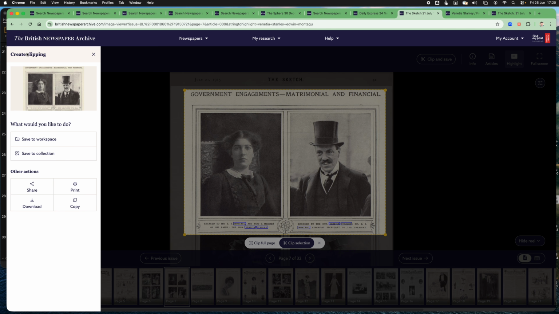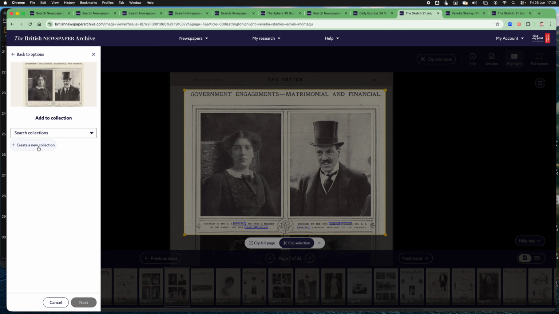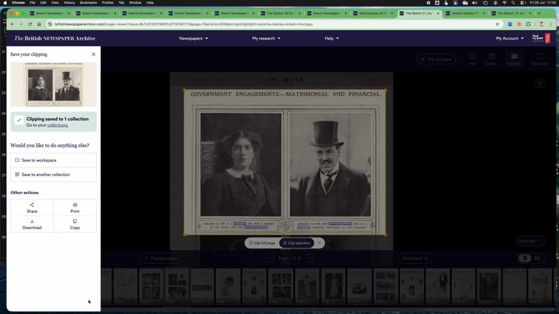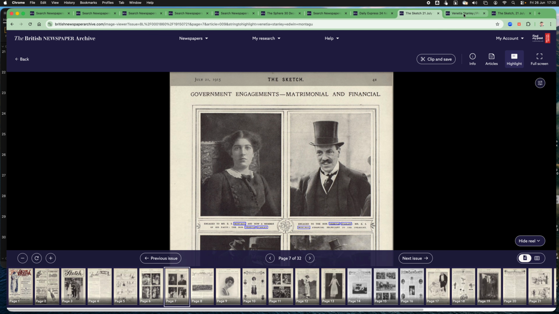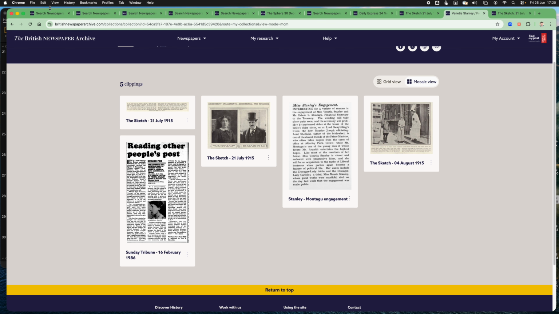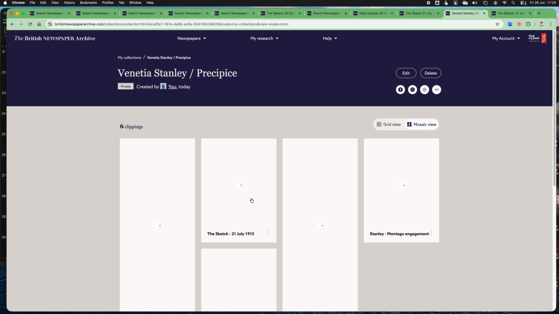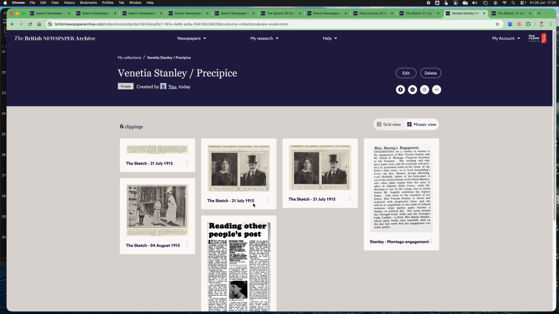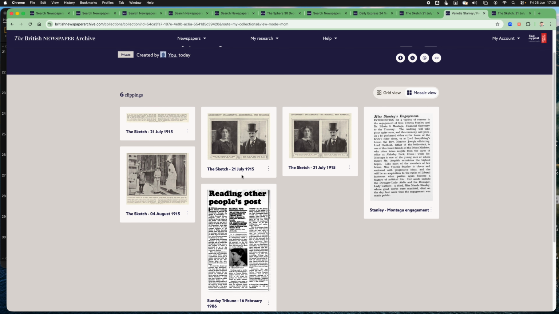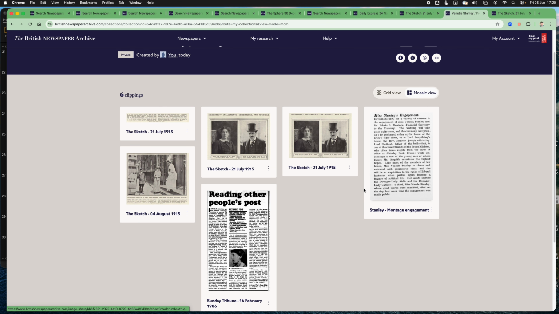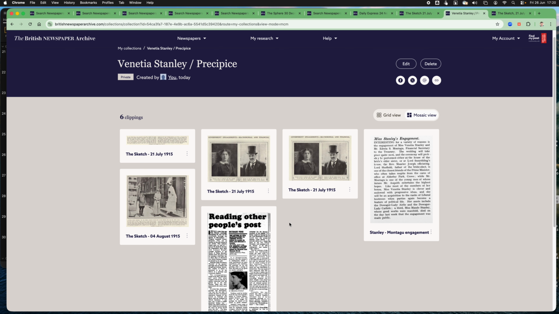As well as that, you can add these clippings to collections. And collections are essentially like scrapbooks. So if you find a subject you're interested in and you just want to take a clipping, you can take that clipping and add it into a scrapbook, in this case a collection. Here are just a few articles I found about this particular affair; I clipped them and put them into the collection.